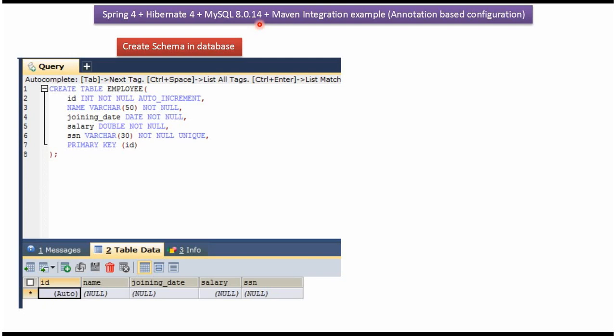In this video tutorial I will explain Spring 4, Hibernate 4, MySQL 8 and Maven integration example. And the Hibernate configuration is annotation based.